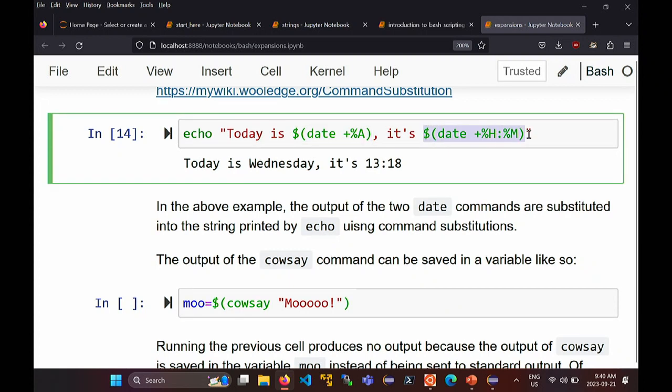It sees a second command substitution, and so it does the same thing. Launches a subshell, runs date plus %h colon %m, grabs that output, and substitutes it for everything that's highlighted. That results in one big string, which I guess for today is Thursday, and it's 9:05. So the output of those two date commands gets substituted into the string, and then that string gets printed by echo.